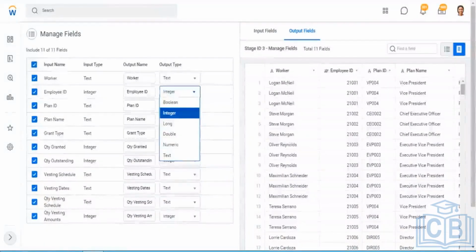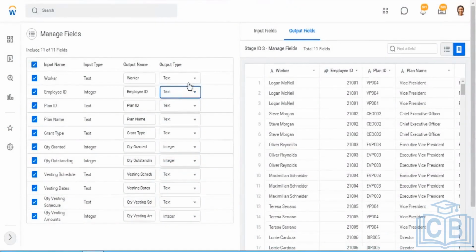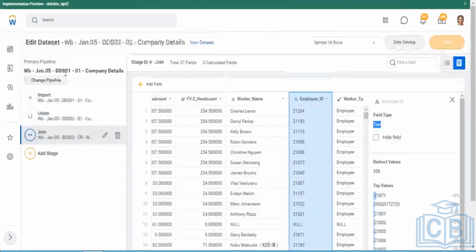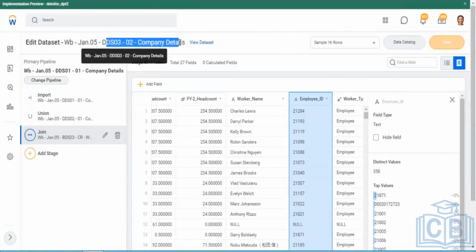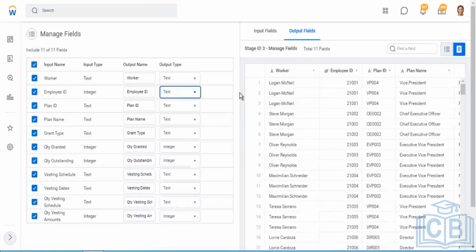Right. I would go ahead and change this to text. The reason I'm doing that is because now I have to join the final DDSO3, which has all the other details. And for each of these employees, I want to get their stock details, which is there in this field. And for doing that, I would join with worker and employee ID. And these cannot be different field types. And that's why I'm changing it to text.